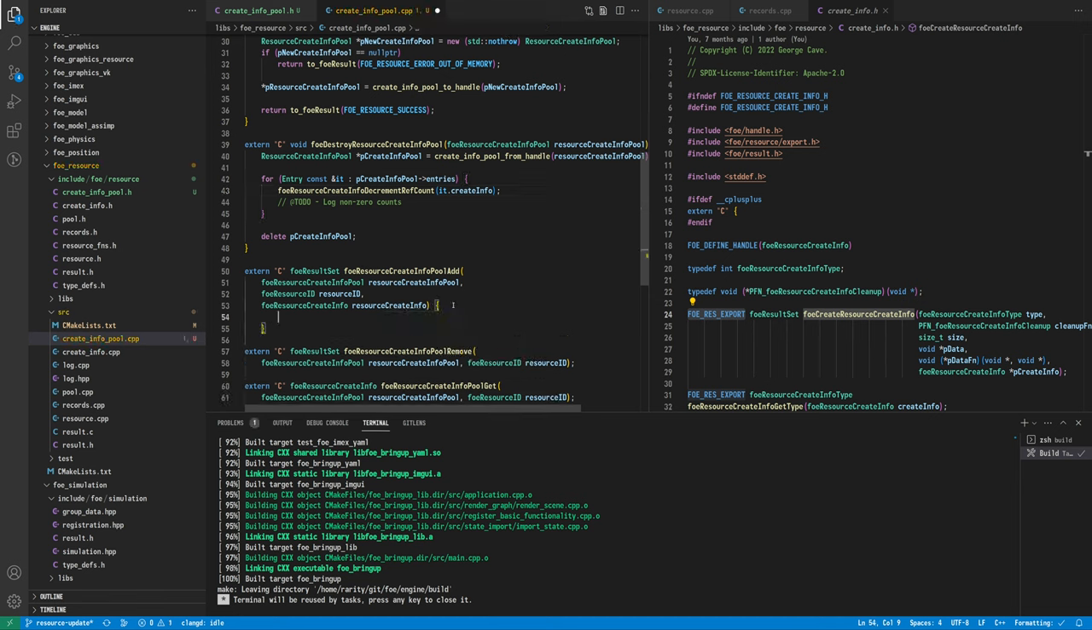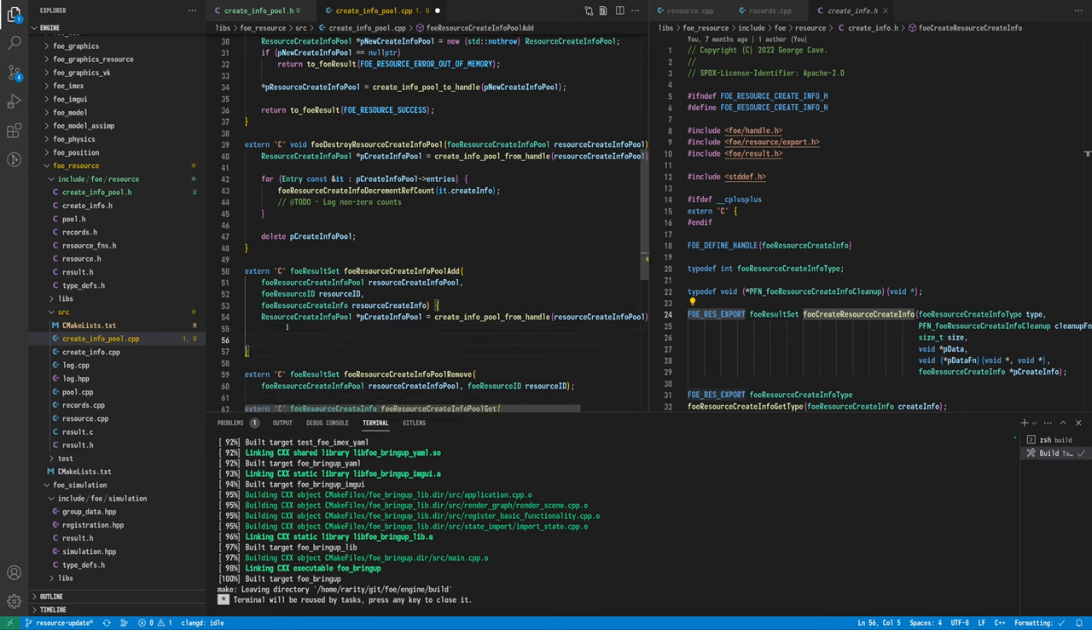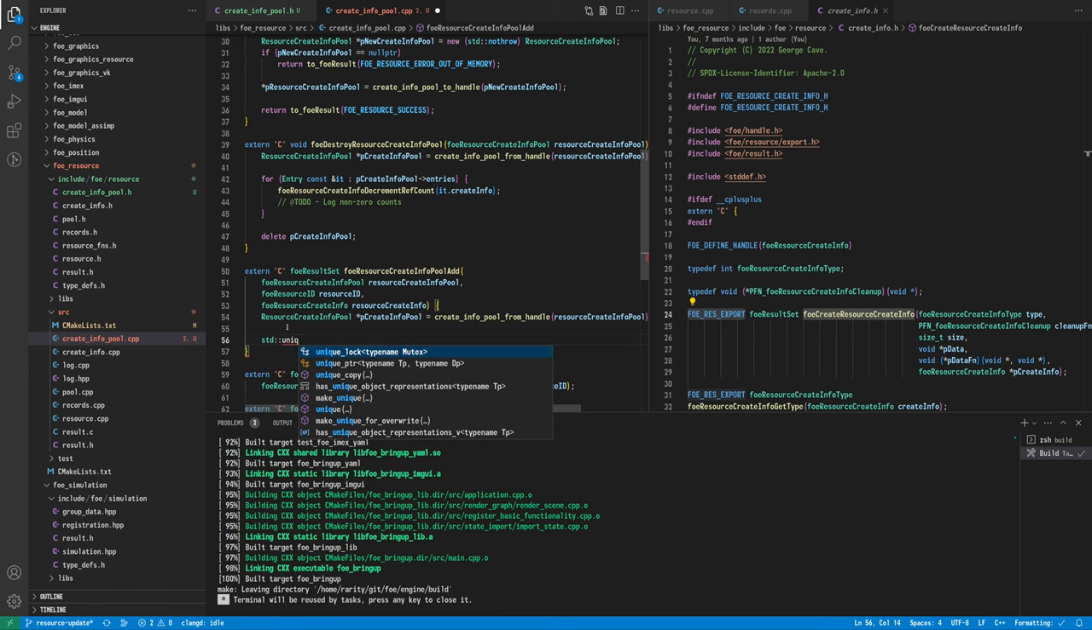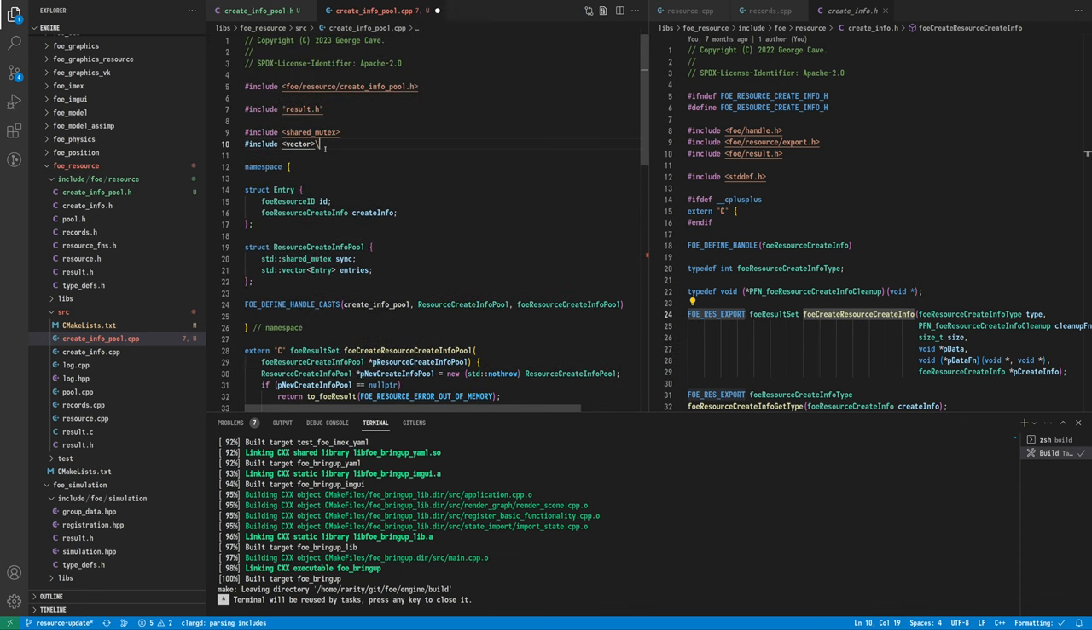Okay, add. Okay, here's the interesting one, or the beginning of one. So add this, and I need to grab a unique lock for p create info blah blah blah sync, which means I need just a regular mutex.